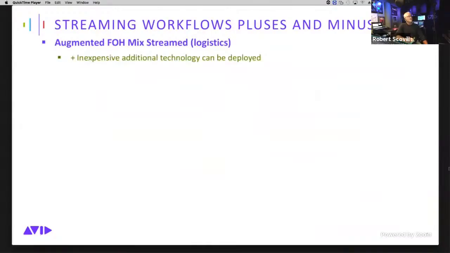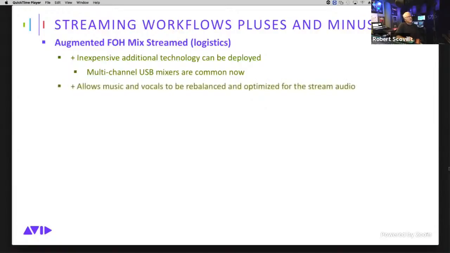So this one is kind of nice because we can do that reblend with some relatively inexpensive technology, right? We can do that with a simple mixer, be it digital or analog. We can do that with any one of those mixers as long as we can get the signals to that mixer. Multi-channel USB mixers are very common now, so we could take our audio into these mixers and then connect the USB to the streaming computer, and be able to build a mix that goes right out there. There are lots of very cost-effective options for it now in the world.